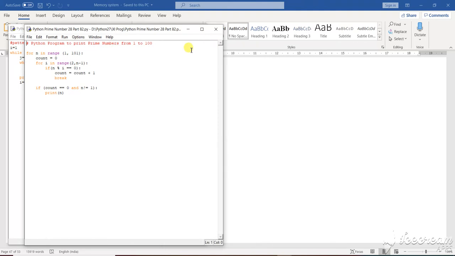This program I'll show you later. This is the program I am going to show, which prints the prime numbers from 1 to 100. Okay, so prime numbers from 1 to 100, how will it print?